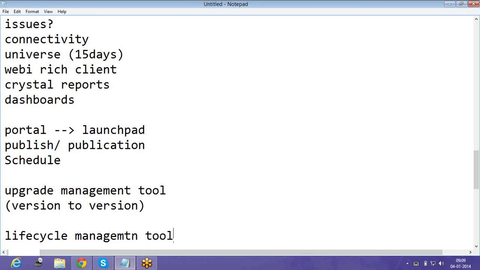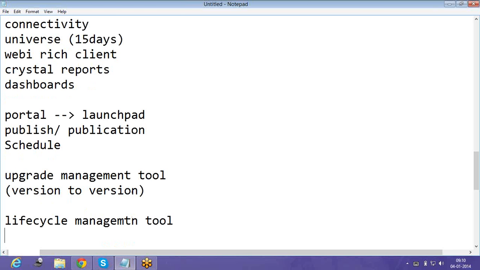Upgrade management tool is version to version, whereas life cycle management tool is environment to environment. So environment to environment would be called a life cycle management tool. These are all the tools which we are looking into in business objects.